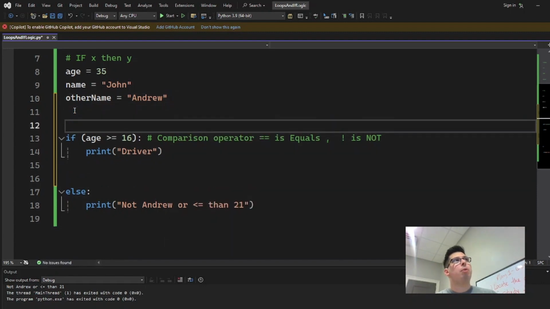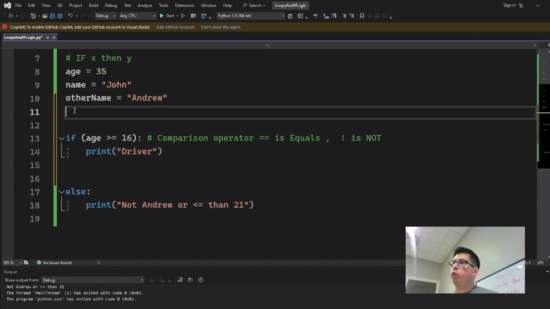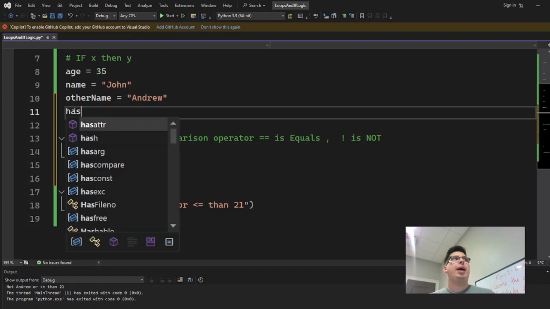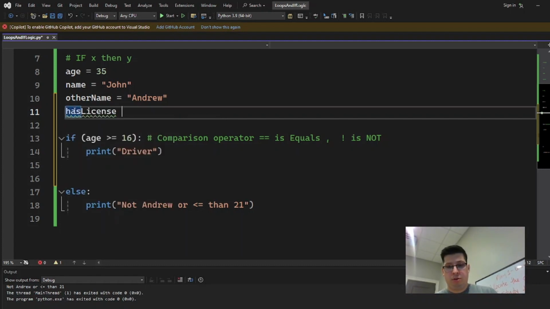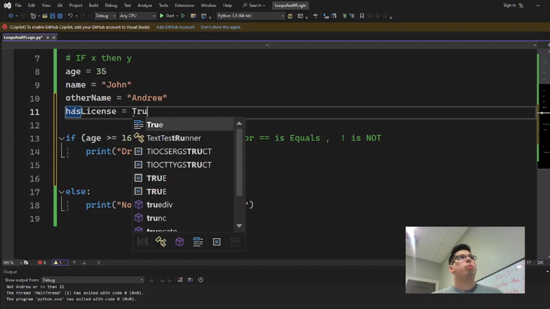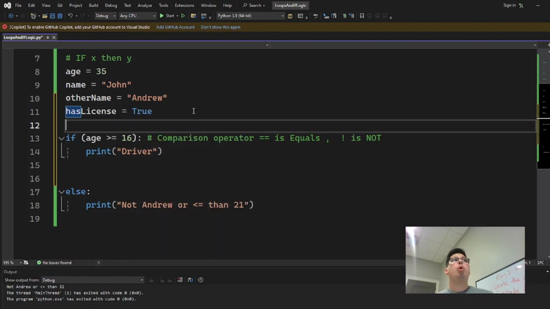We're going to do another variable using a data type we haven't actually discussed yet, and that's on me. This is called a Boolean variable. We're going to call it has license, and this is going to be equal to true for now. A Boolean value has one of two values, true or false. It can change depending on your code, but it will be one or the other.